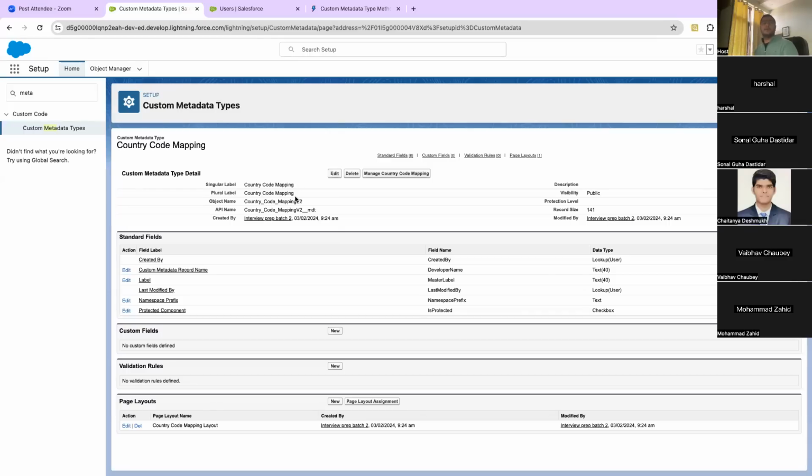All right. So the thing to remember here is that it has underscore MDT, which says that it is a metadata type. That's the difference between custom settings and custom metadata. Custom settings are treated more like a custom object, whereas Salesforce has given custom metadata a separate annotation of underscore MDT. The other difference you can see here is that you have validation rules as well as page layouts in it. So you can have validation rules in custom metadata, and obviously you can have the page layout, but you cannot have a tab.